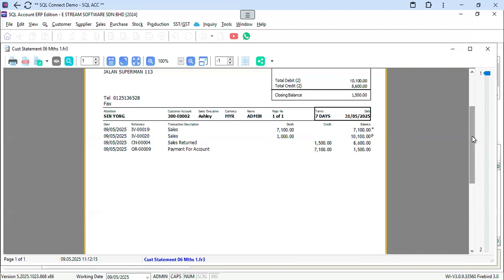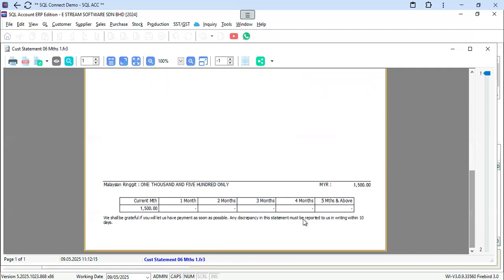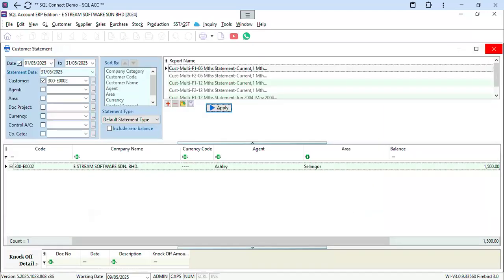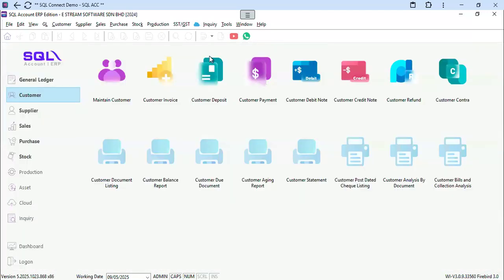Then if you drag it down, you will see if this customer owes us more than 1 month, 2 months, 3 months, 4 months, or 5 months and above, it will appear accordingly based on the transaction month. Then you can close this screen. Same applies to your supplier.